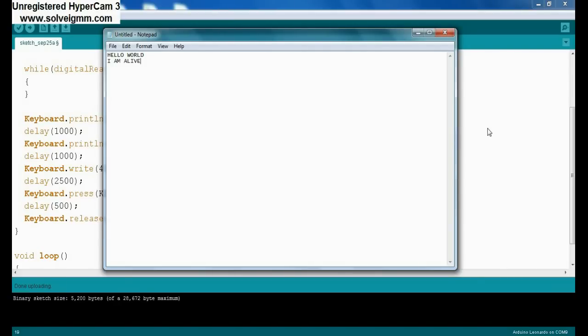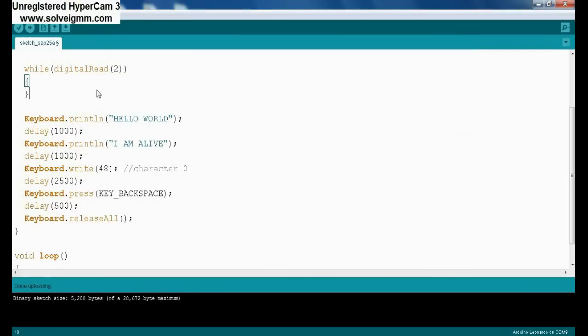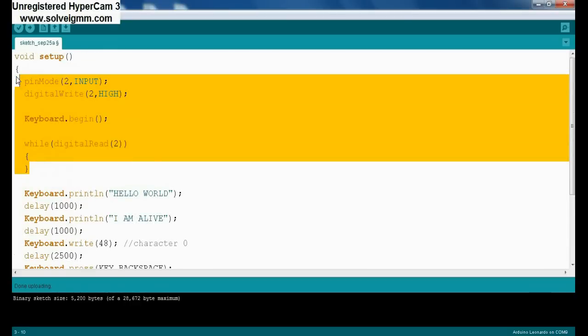Now, that's the first video I'm going to do on the Leonardo's USB emulation capabilities. I'm probably going to do others on mouse and joystick, and maybe combinations of those two, which will really focus more on reading sensor input and then making changes based upon that, which is going to capitalize on this ability to start and stop it, and you'll see why it's important.